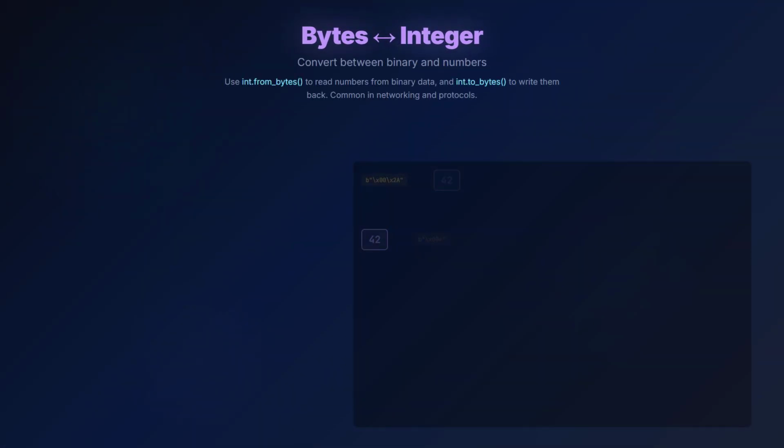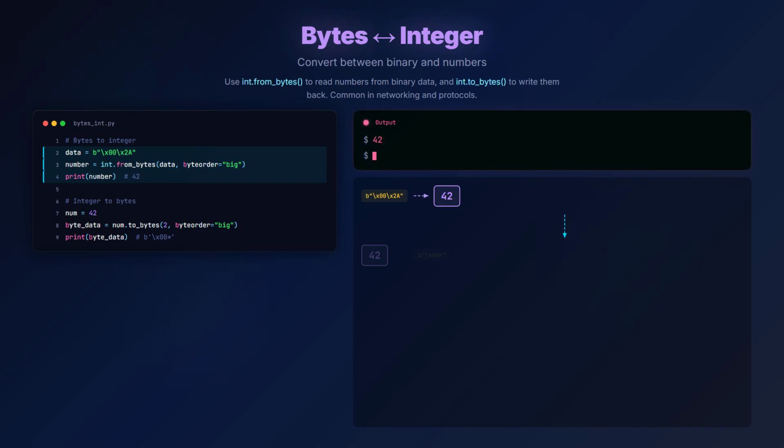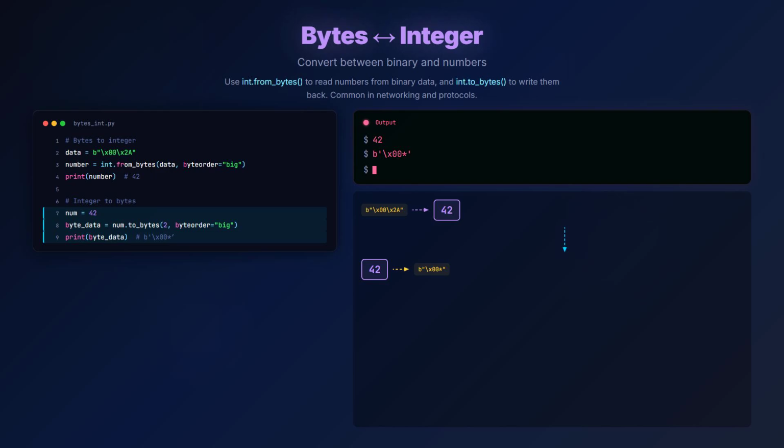Sometimes you need to convert bytes into an actual number. This is common in networking and low-level programming. Use int.from_bytes to read a number from binary data. You specify the byte order. Big means the most significant byte comes first, like how we write numbers left to right.